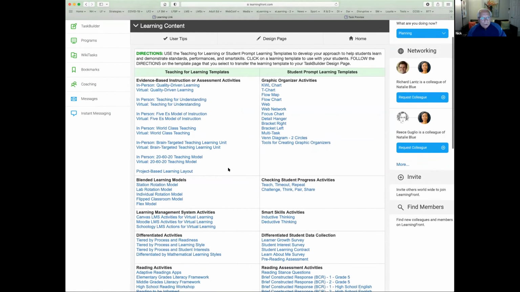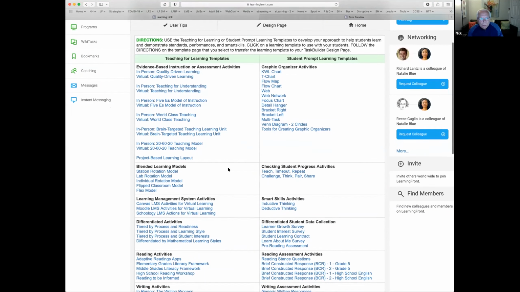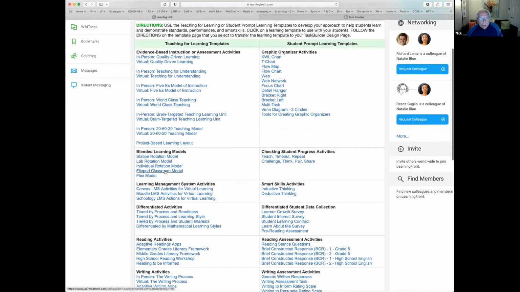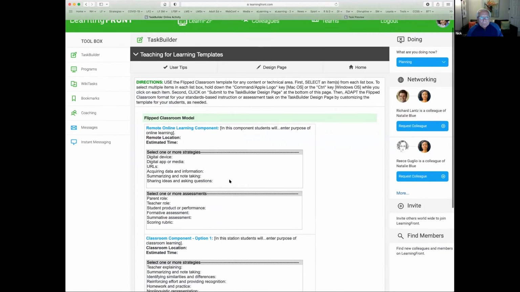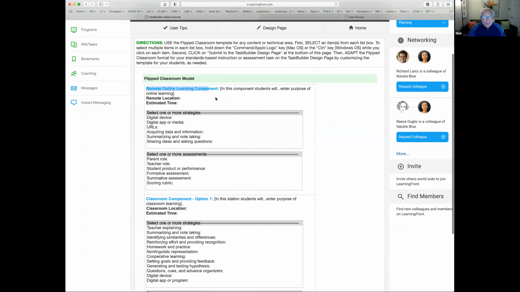So let's go back, and let's go back to learning again. But now let's look at blended. We looked at in-person, virtual, let's look at a blended. Let's say we use the flipped classroom model. Now, in the flipped classroom, the remote learners are at home or in some other location. What do we want done there?